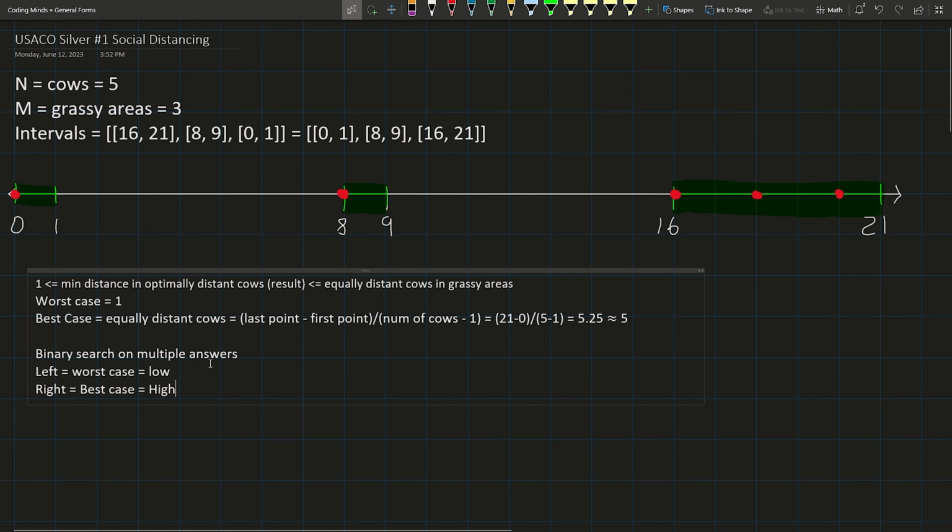And what we can do in a binary search is continually test these values. So I'm just going to give you the answer right away that 1 and 2 do fit these answers of minimum distance that works in these grassy intervals. However, 2 is the most optimal. Once we hit a 3, that's when it doesn't work out. So we continually check multiple answers. So let's say these are all the possible solutions. However, 2 is the one that works. So I'm just going to highlight this in green.